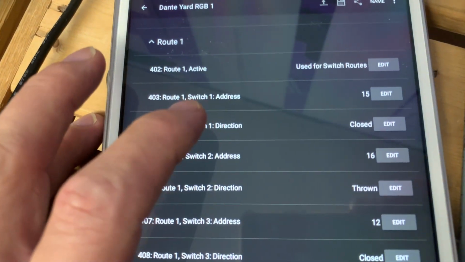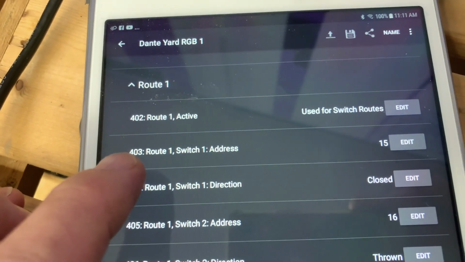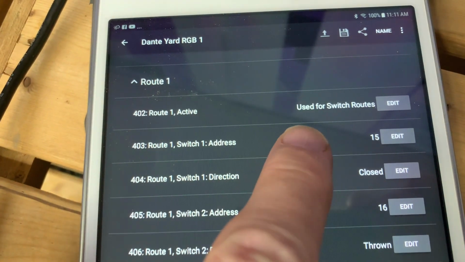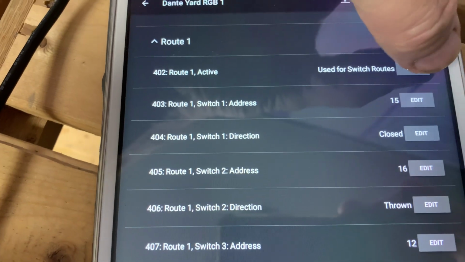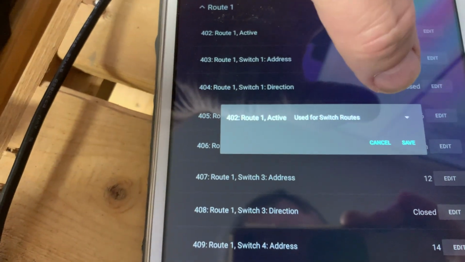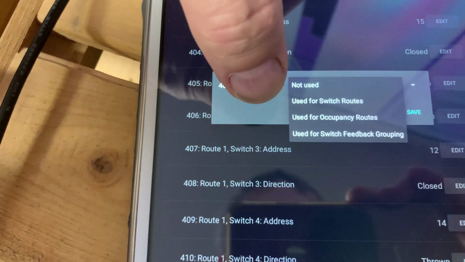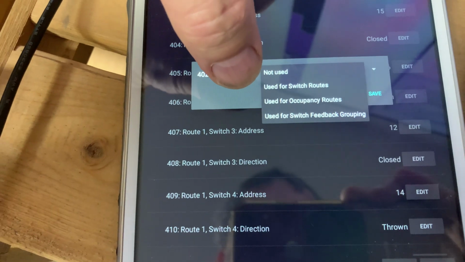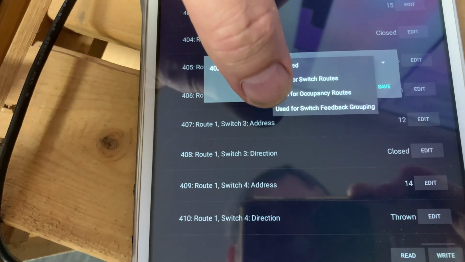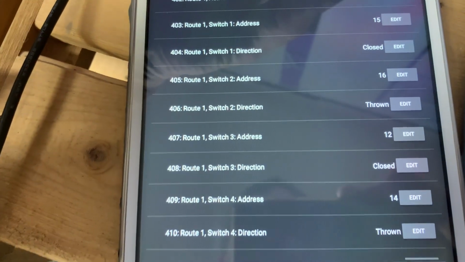So in this case, I say, let me see. Is it in focus? Yeah. It says used for switched routes. So you can change these. That's what's nice about these boards. You can have them set a lot of different ways. Used for switch routes, not used for switch routes, used for occupancy routes, used for switch feedback grouping. So there's a lot of choices. So in my case, I'm using it for routes.